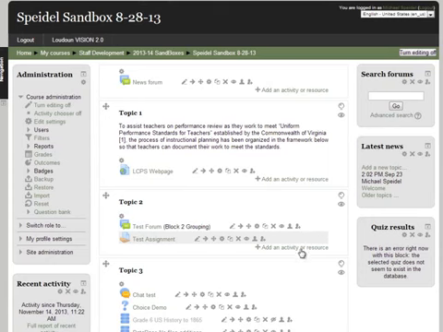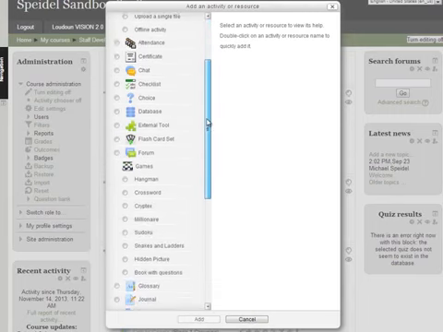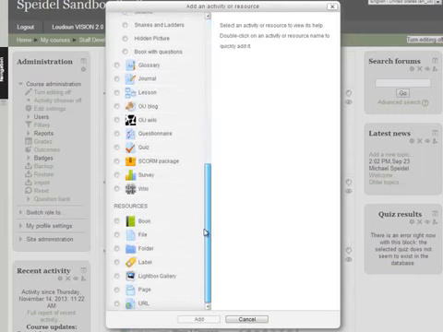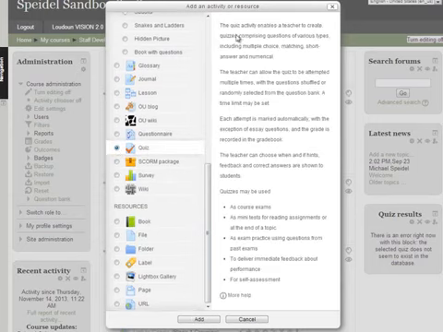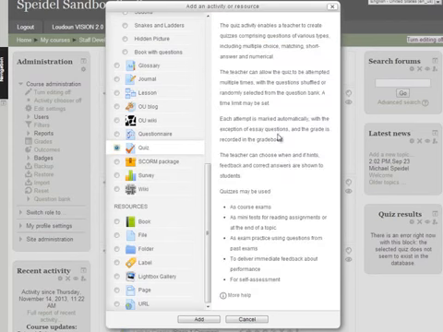A quiz is considered an activity, so if we click on this icon right here, it loads a window where we add all of our activities or resources. And quiz, because these are alphabetical, is a little bit down below. You'll see where it says quiz and has a little orange check mark on a sheet of paper. If I go ahead and select that, it gives me a little description as to what the quiz can do and how it can be done. And then I go ahead and click add.